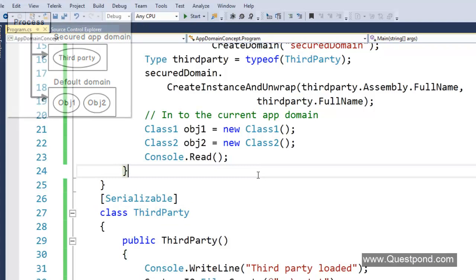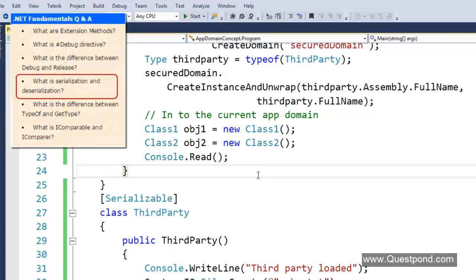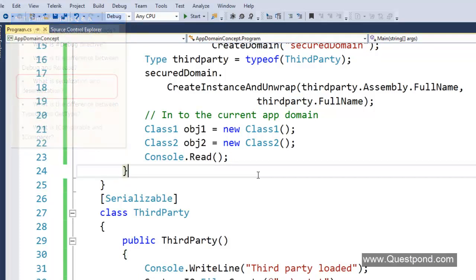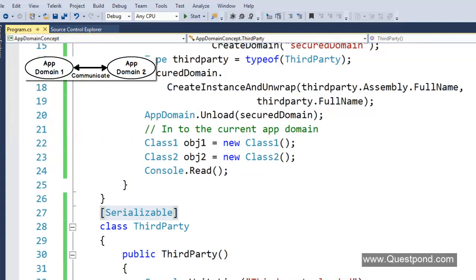In case you are new to serialization and deserialization, I would suggest you watch the video in .NET Fundamentals, where we have explained what serialization and deserialization are. Now you must be wondering why we need to mark the class as serializable. Remember that app domains are separate, isolated logical containers. In case you want to refer to the third party class from the other domain, or communicate with it, you need to do a marshal by ref, and for marshal by ref you need this serializable attribute, right? Okay, so that is good.